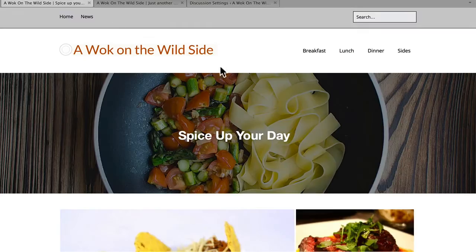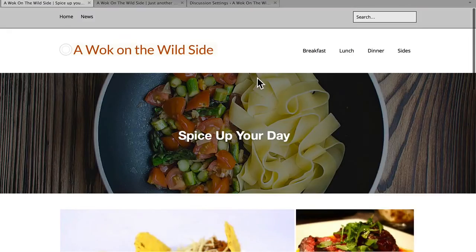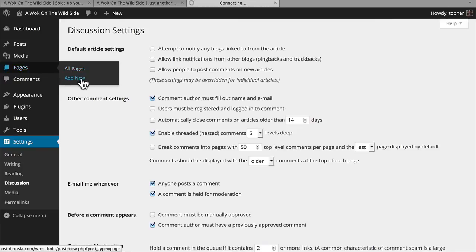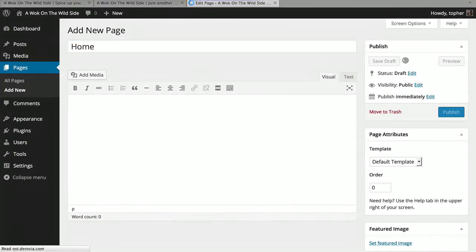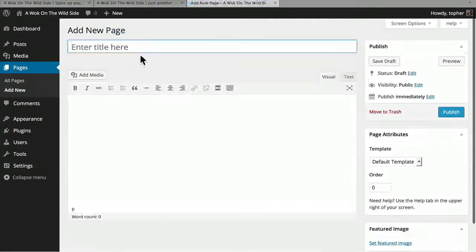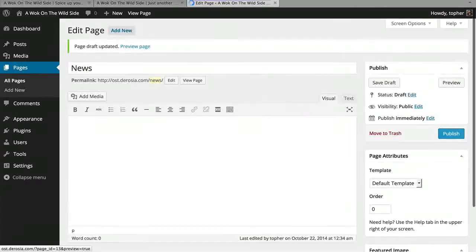The site we're building does not have the blog on the home page. It's just a regular page. So we're going to go into Pages and create both our home page and our blog page. There, now we have those two. Now let's install the theme we're going to use.